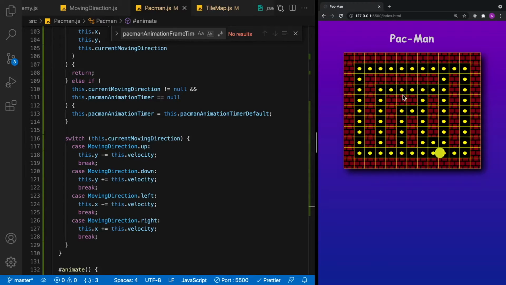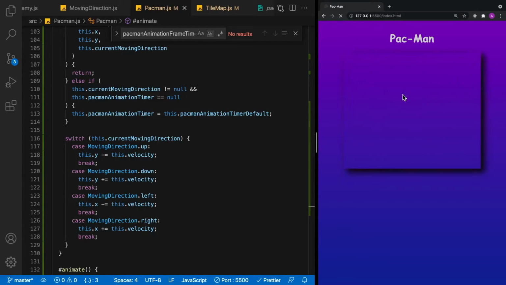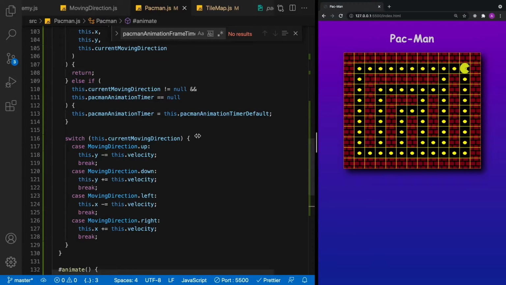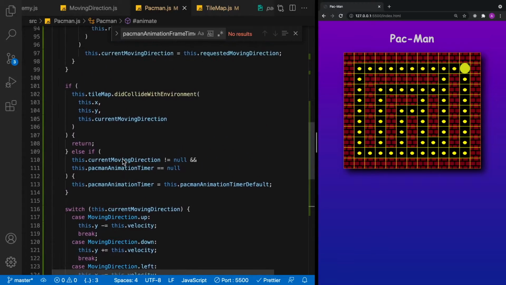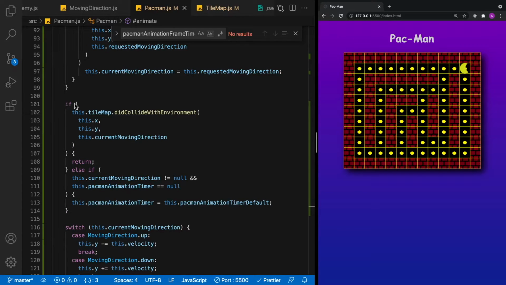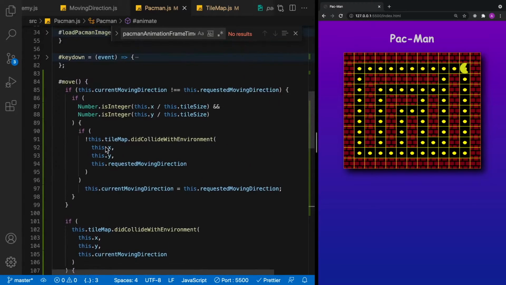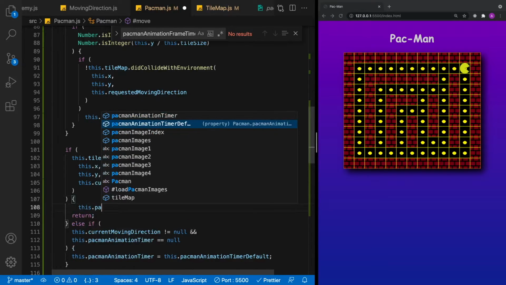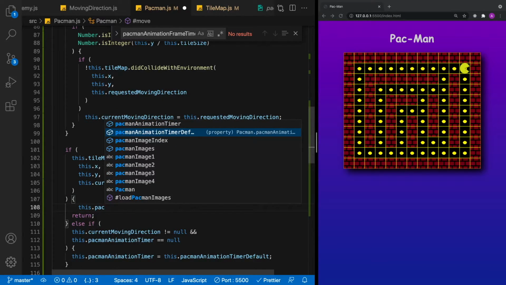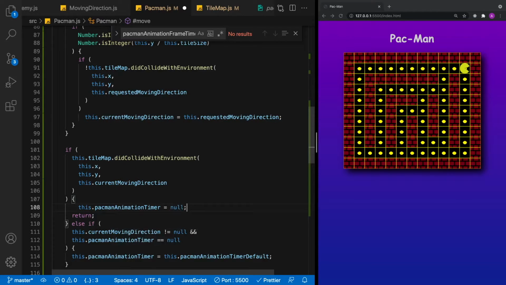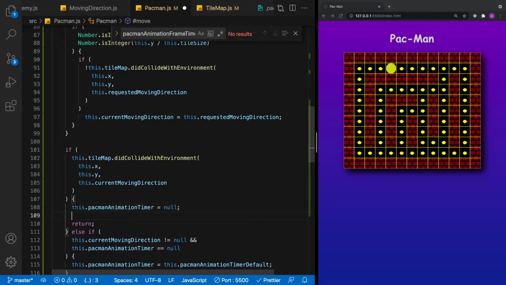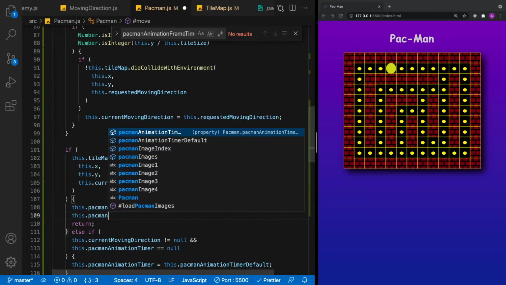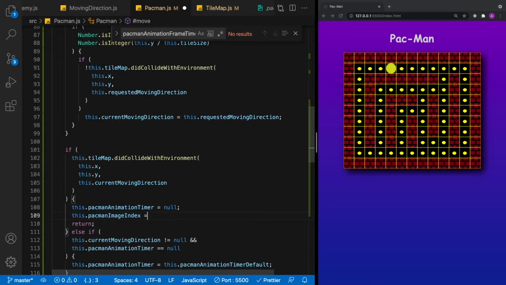That's for later. But the one thing we also want to do is we want Pac-Man to stop animating when Pac-Man runs into a wall. Taking a look at our Pac-Man over here and our move method, and we look at our collide. So when we collide, this is where we can stop that animation. So we can say the Pac-Man animation timer will be equal to null. And then we can also say the Pac-Man animation image index is equal to 1, because I want it to stop on a particular image.